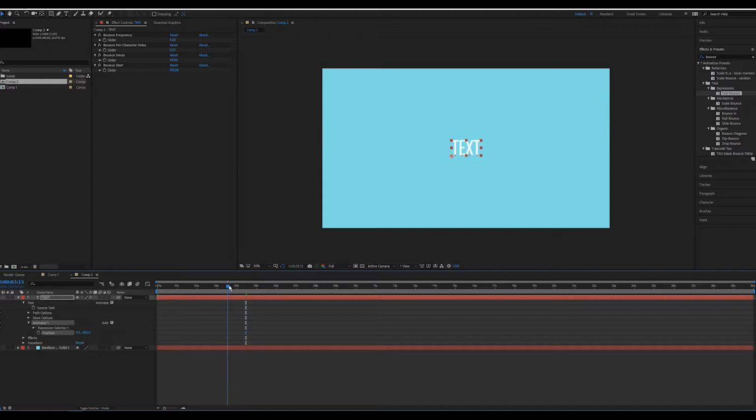Now we're going to adjust some settings here. It takes about 4 seconds for this animation to happen. I want it to take about 2 seconds for it all to finish. So we're going to adjust the bounce frequency here and wait until it stops there. So that's 9.4. Let's take a look. That looks great.